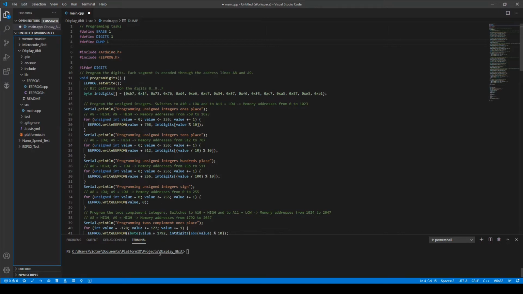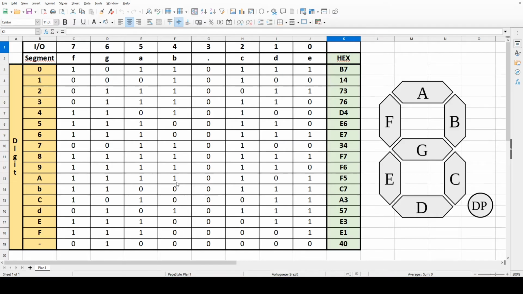And why is that exactly? Well, I'll show you here on this spreadsheet. The way you've wired is that the I/O outputs from the EEPROM 7 to 0 are connected to this segment here of the 7-segment displays. Segment F, G, A, B, dot, C, D, and E.